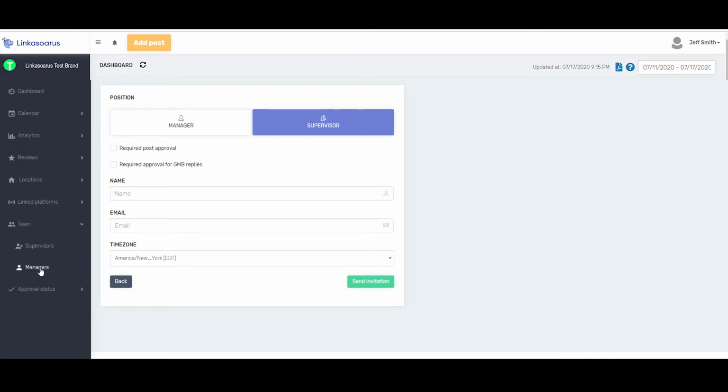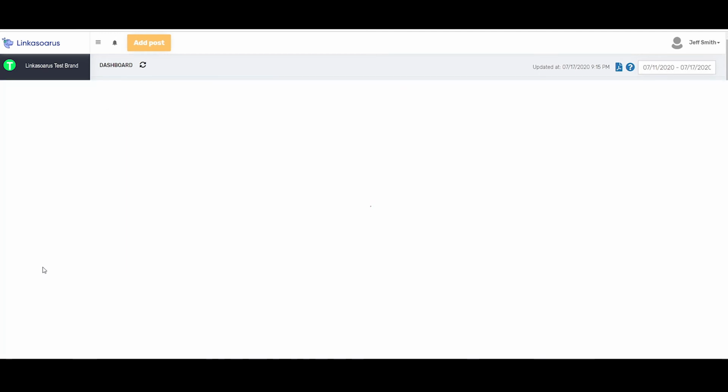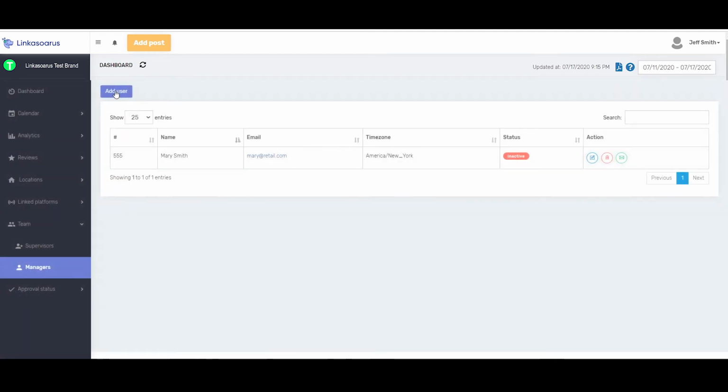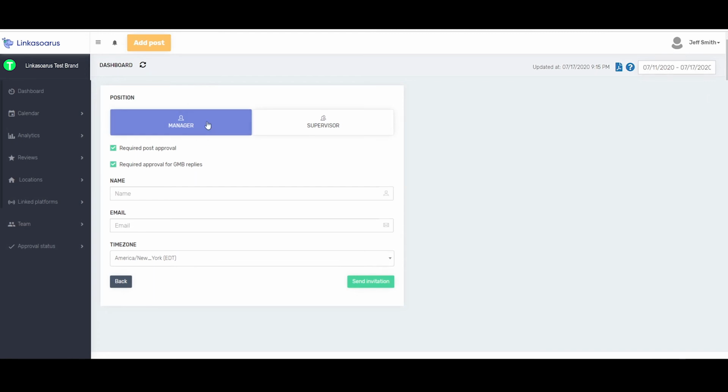If you want to create a manager, going back to the tab here, we'll select manager, go back to add user. You'll notice it starts with manager here, and by default these are checked. You can always uncheck these. Same principle applies as for supervisor. If these are checked, then the supervisor of this manager or somebody else will need to approve one or both of these settings depending on what this user is going to be doing. Add their name, email, and time zone, send invitation, and they will also receive an invitation to join Linkosaurus and use the features you've given them access to.